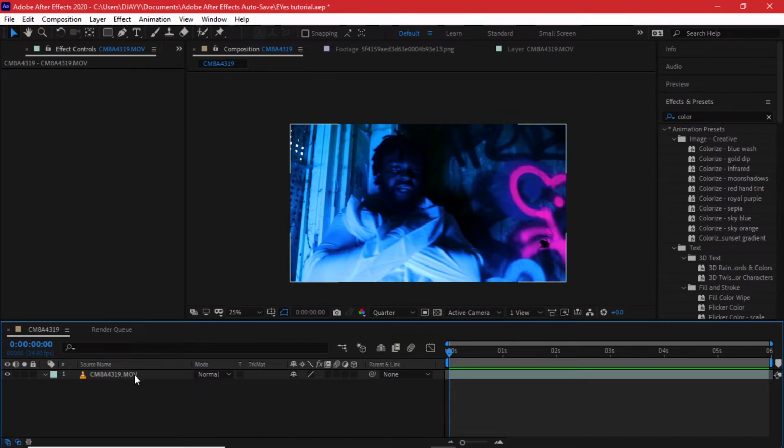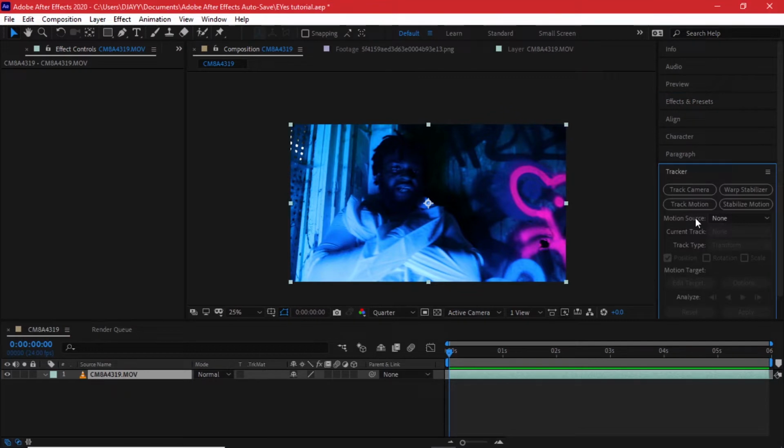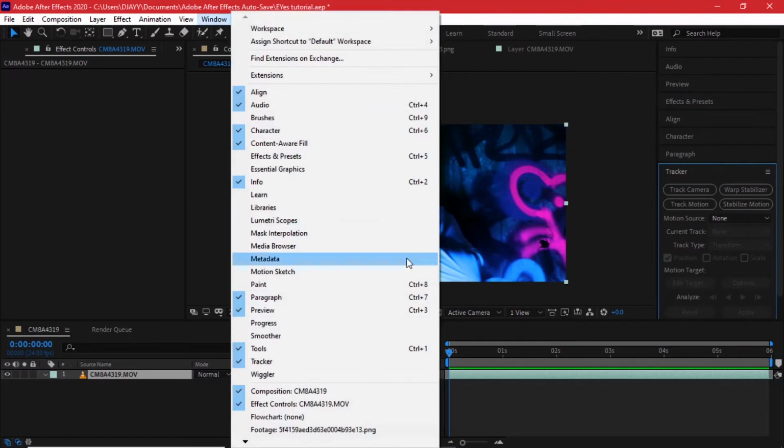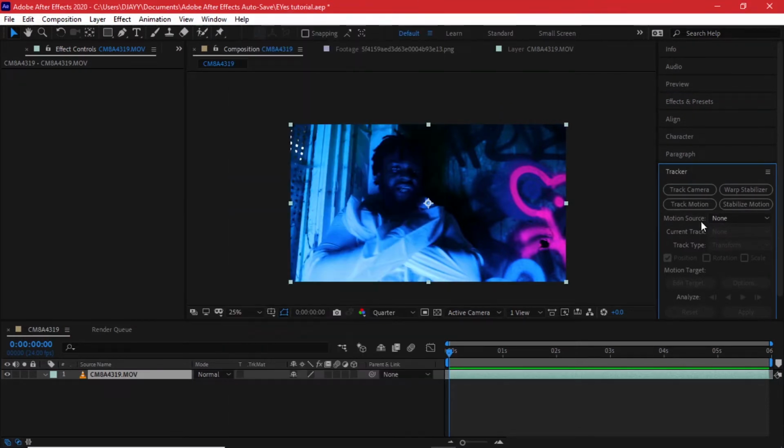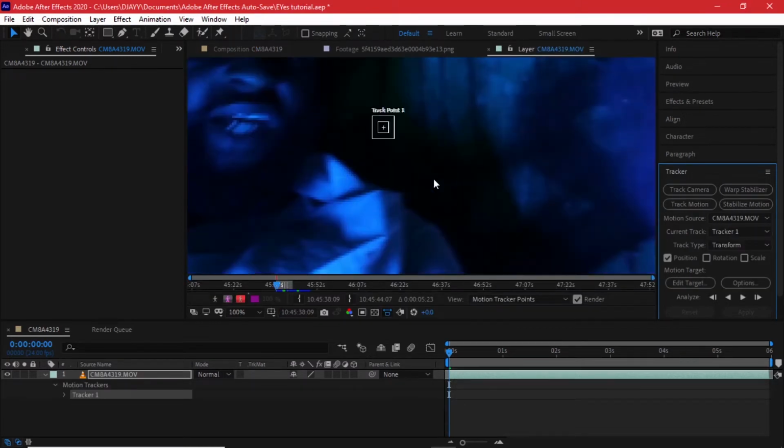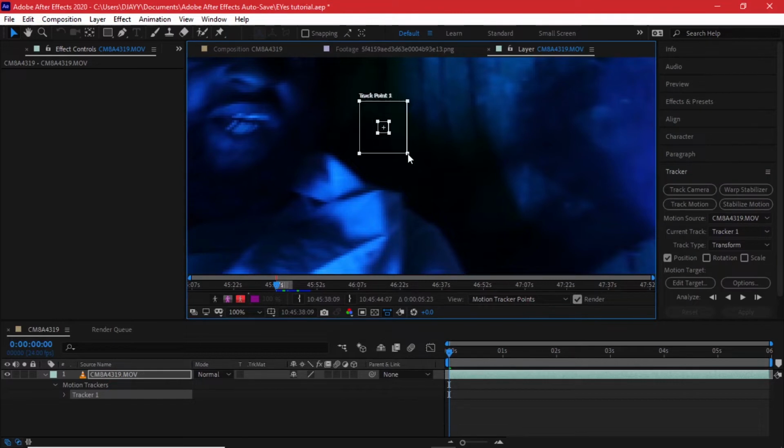The first thing we're going to do, click on your clip, make sure to have it highlighted, and then find your trackers tab. It should be right here. If you cannot find it, go to Windows and ensure tracker is enabled. And then what we want to do, we want to track this motion. Click on motion. Now it's time to set up this track point. I'll make it a little bit larger.